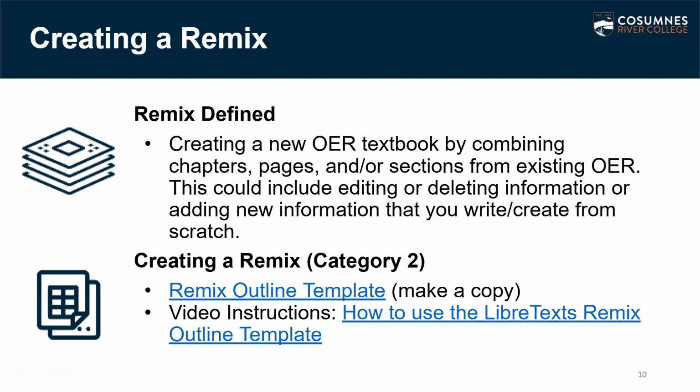And the great thing about this is that I also have some OER specialists, some temporary classified professionals who are helping with this project. So you certainly can learn how to use the remixer inside LibreText, but if you have no interest in doing that, we have folks that can help you with that process.